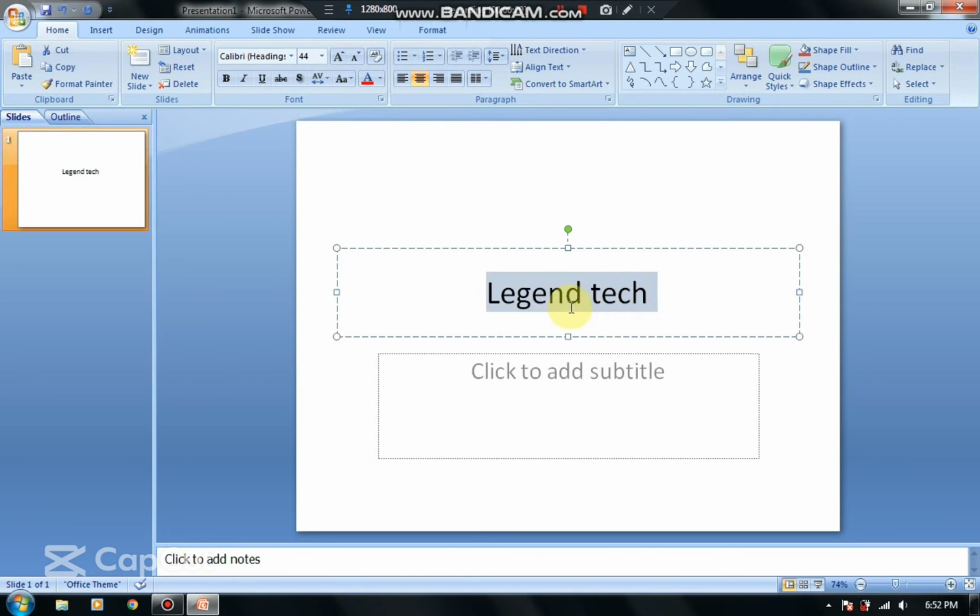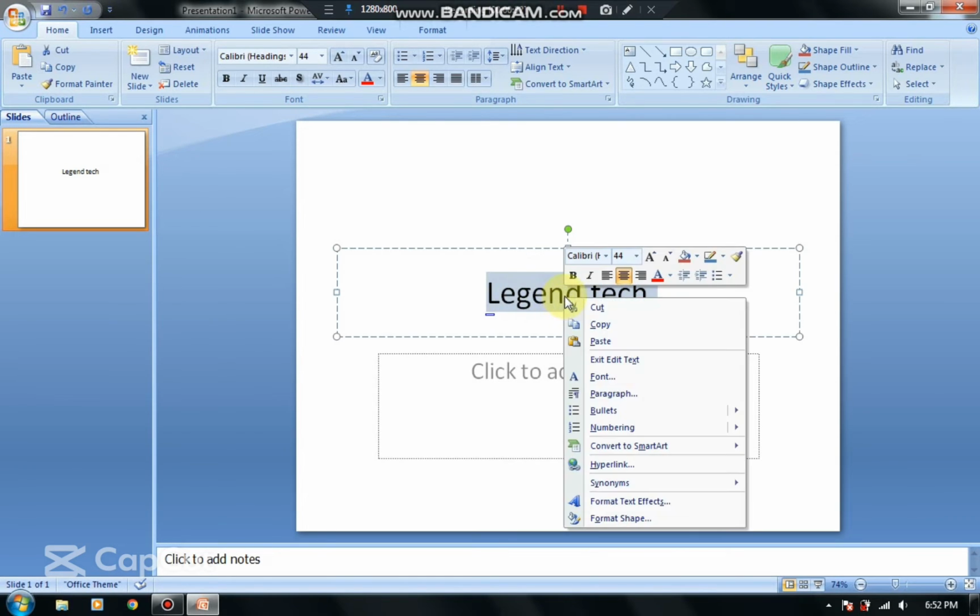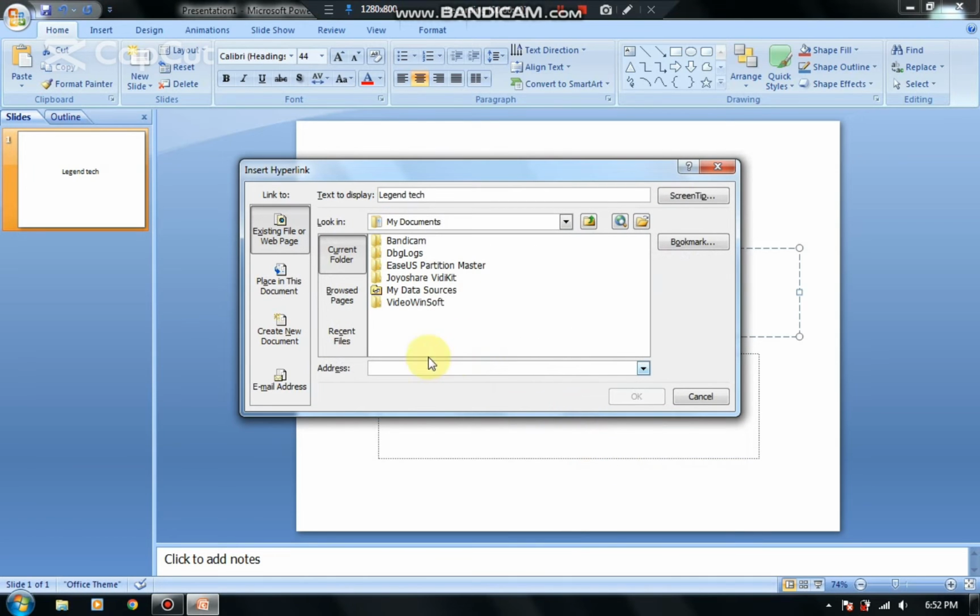Okay, select it and right click. You can see a word named hyperlink. Click that. They are asking for an address. Address means link. Any link you can paste here. I will paste my YouTube channel link.